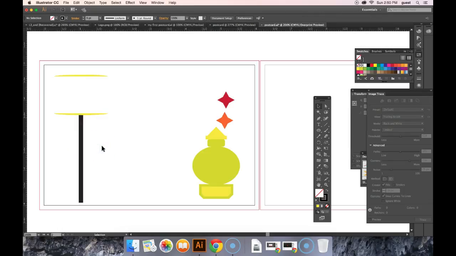So now we're ready to join paths, and what we're going to be doing is joining these paths here, because remember we cut them, and we have an operation where we can join them. So the first thing I'm going to do is with my selection tool, I'm just going to select this part of the lamp, and then I'm going to go Object, Path, Join.